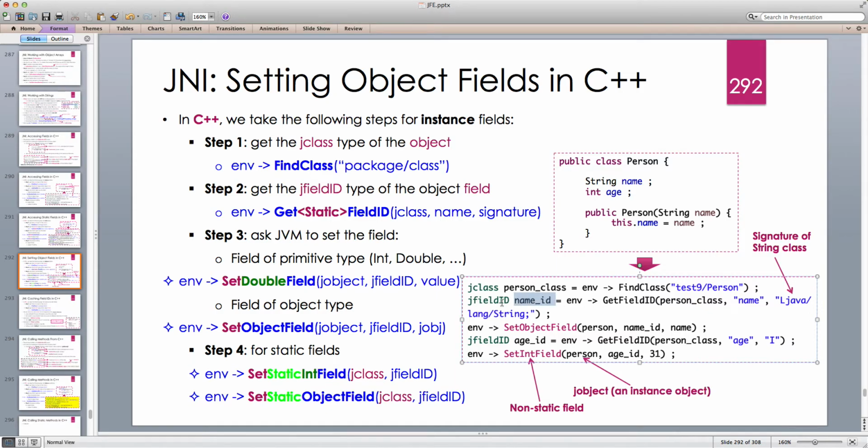Then for the jfieldID, I get the field ID of this name field, which is an instance field. It's not static, so I use GetFieldID instead of GetStaticFieldID. Let's also highlight this keyword. Then I pass the reference to the jclass, the name of the field, and the signature of the field, which is a Java object, Ljava/lang/String;. All Java objects have a signature that starts with L and ends with a semicolon. We discussed this in much more detail in the previous lectures.